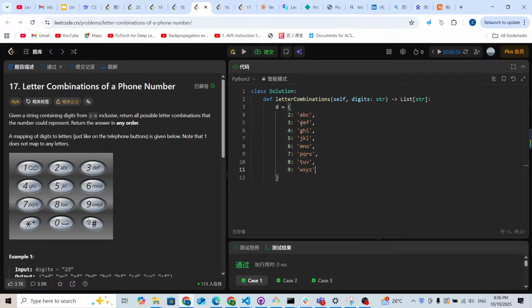Yeah, so this is going to be the first step. We just need to check which number is going to represent which kind of character. So for example, 2 can be A, B, or C.